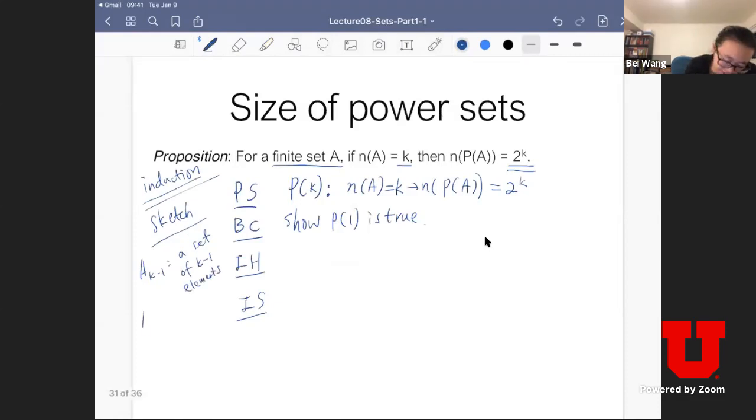And then A of k is built upon the previous set of k minus 1 elements, except I'm going to add an extra element, and I call that extra element E of k. Okay, so the base case is to show P of 1 is true. That means for a set A of size k, its power set is of size 2 to the power of k, which is 2 to the power of 1.